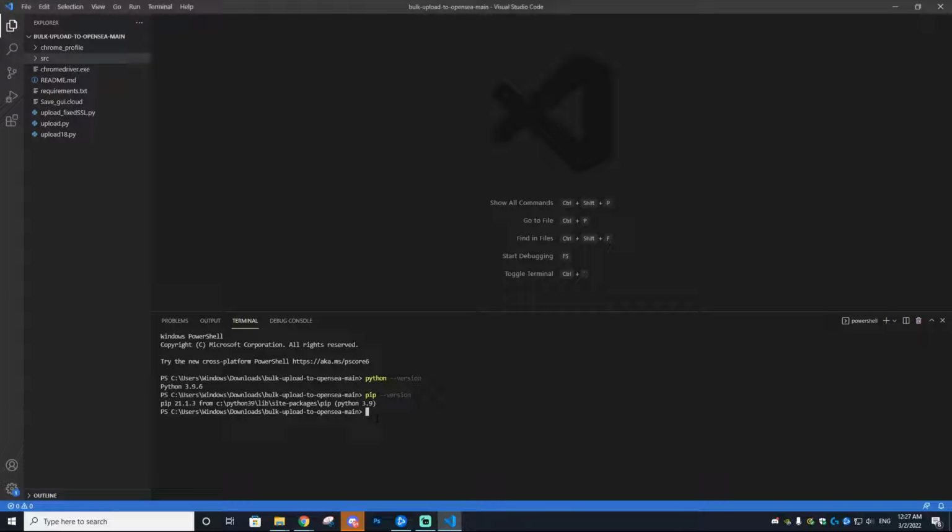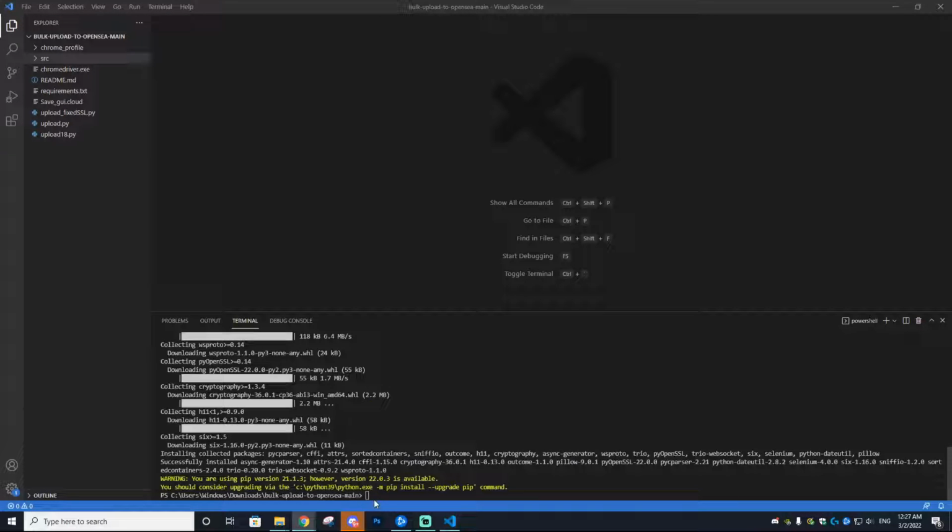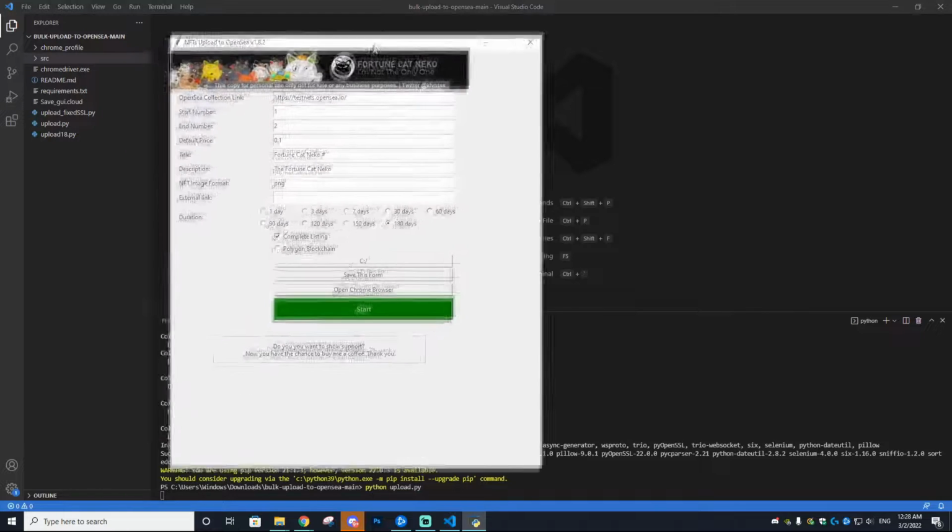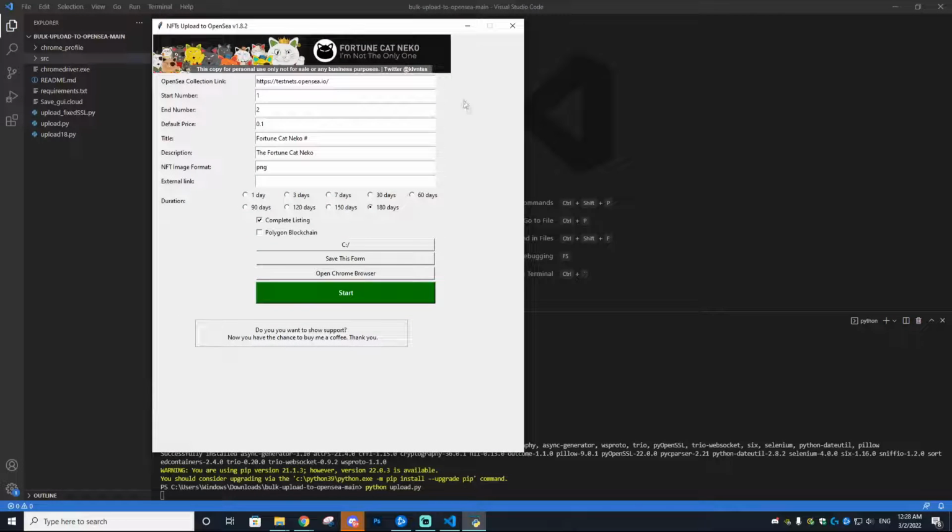The next thing we're going to do is type into the terminal pip install -r requirements.txt. So once it's typed out like so, I'm going to hit enter, and perfect, it is now installed. The next thing I'm going to do is type in python upload.py and hit enter, and bam, this screen right here is going to pop up.